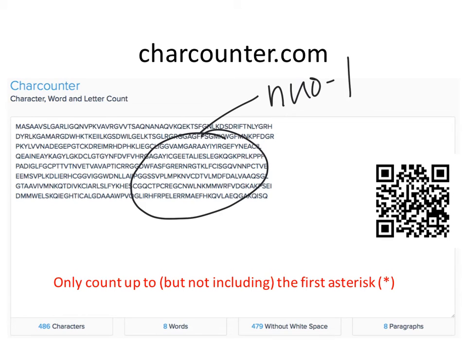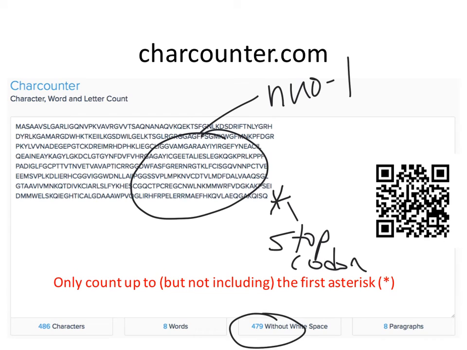And what you don't want to do, just for information, when you use TranSeq to produce the translation of a messenger RNA, it will always end with an asterisk. That's representing the stop codon. You don't want to include that in your count of how many amino acids are in your protein, because that's not an amino acid. So when you copy and paste something out of TranSeq, don't also take the asterisk with it. So it turns out this has 479 amino acids in it.